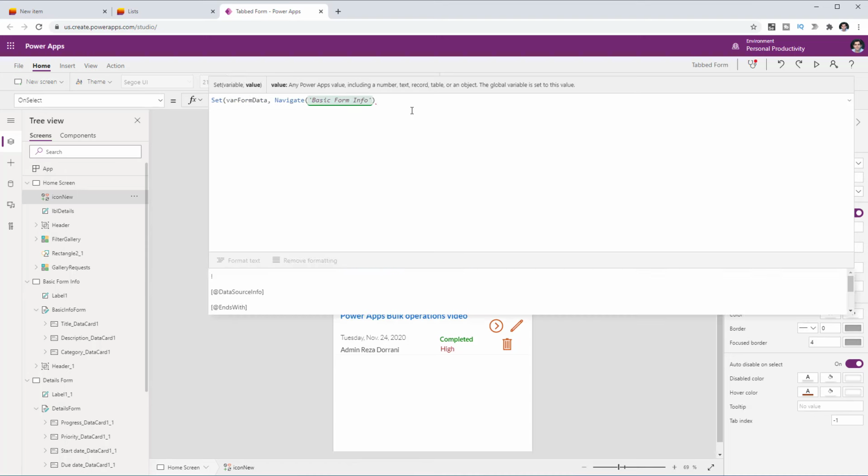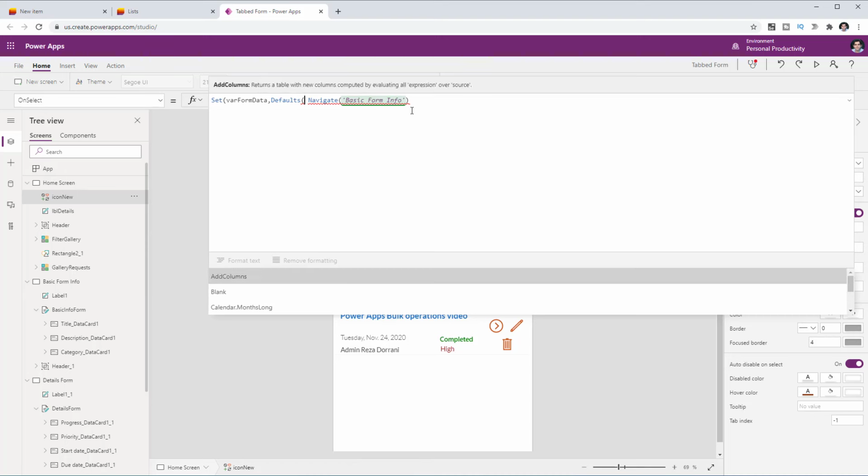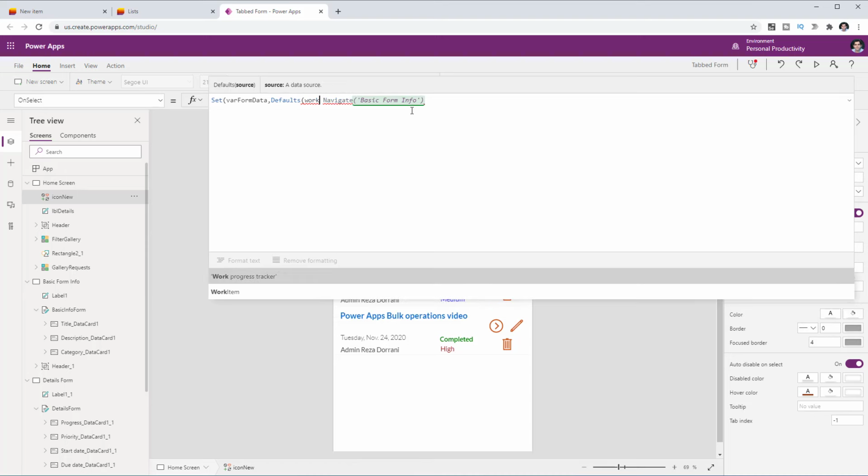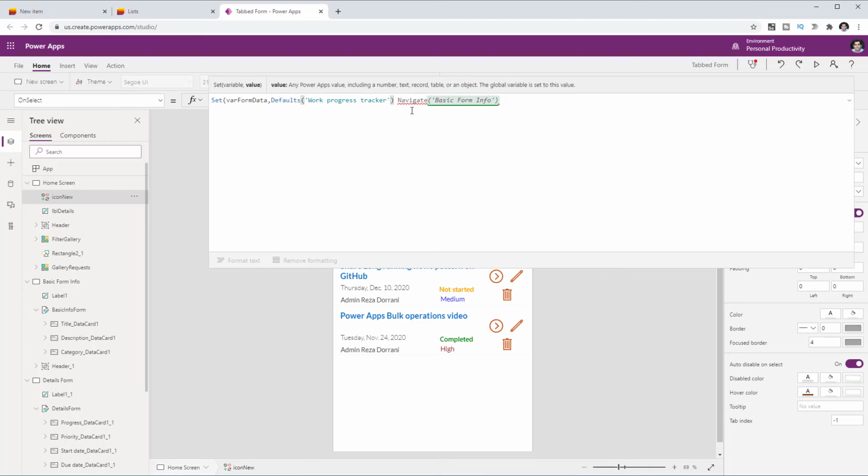So this is going to contain the data associated with my form. Now, because I'm trying to create a new form, for folks who've ever used the Patch function before in Power Apps, when you patch data to a data source, and your goal is to create a new item, you use a function called Defaults, wherein you use the default data of your data source. In my case, I'm going to set this variable to that same function called Defaults, and it's asking me for the source. My source is the work progress tracker list in SharePoint. So all I've done right here is set a variable to the Defaults behavior of that list in SharePoint.